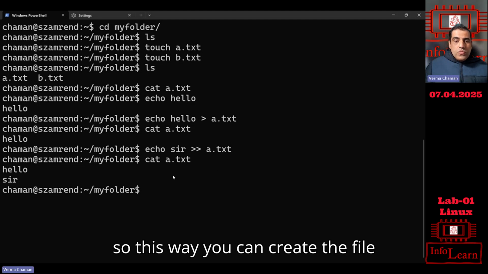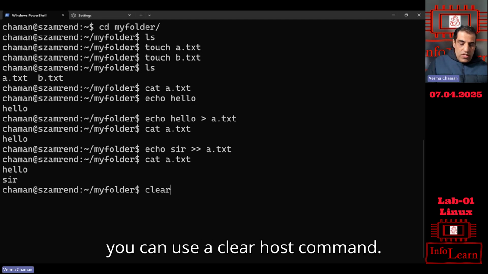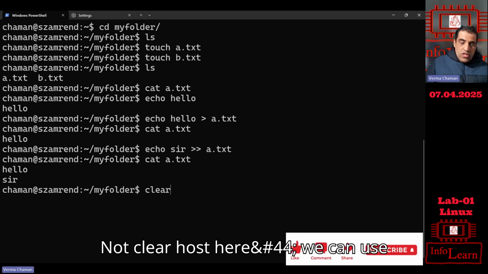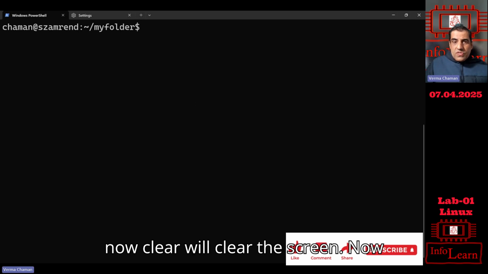Okay, so this way you can create the file and add some value. You can use the clear command here. Now clear will clear the screen.